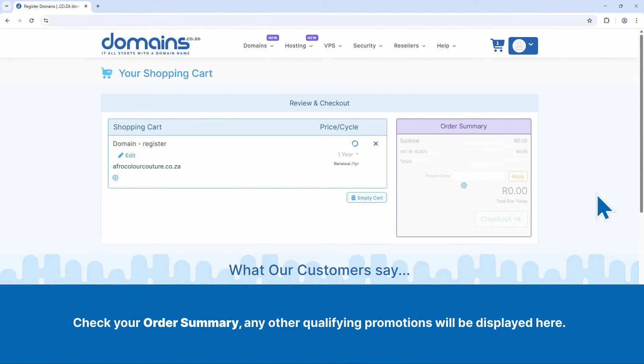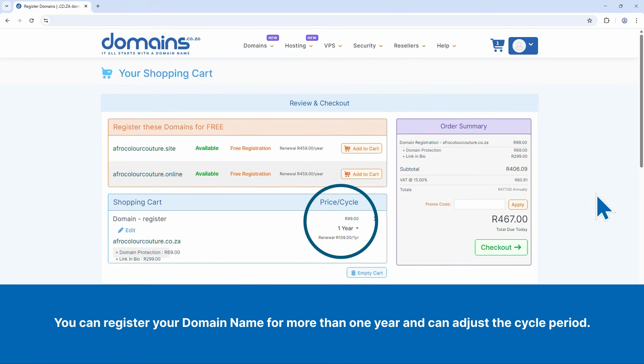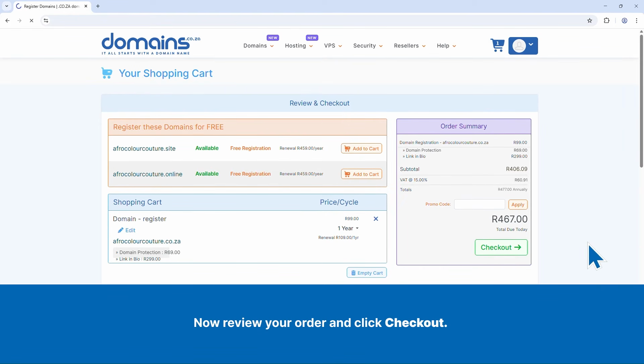Check your order summary. Any other qualifying promotions will be displayed here. You can register your domain name for more than 1 year and can adjust the cycle period. Now review your order and click Checkout.